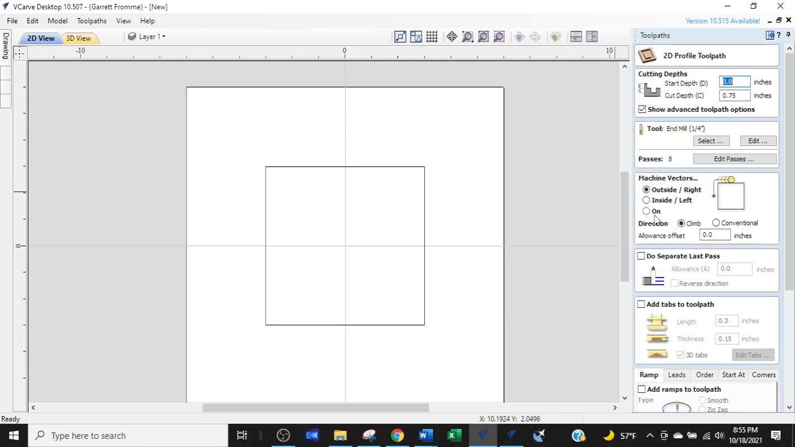Now, I'm not going to discuss this here in this particular video because I've talked about this in other videos. If I can find that one, I will put a link down below that talks about these various inside, outside, and on the line. What we're going to talk about here is just the offset allowance. So offset allowance, you see that right here in the profile toolpath. And you also see offset allowance down here. So we're going to talk about what these are.